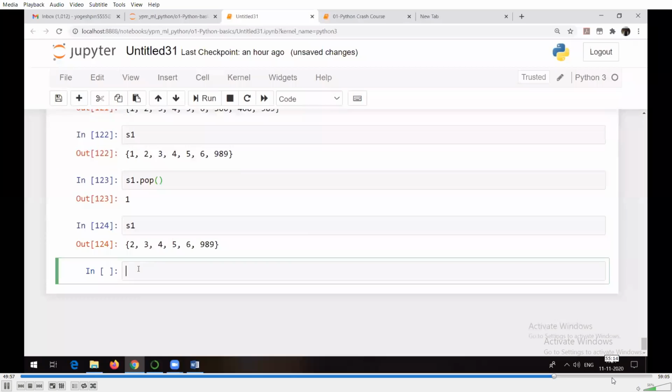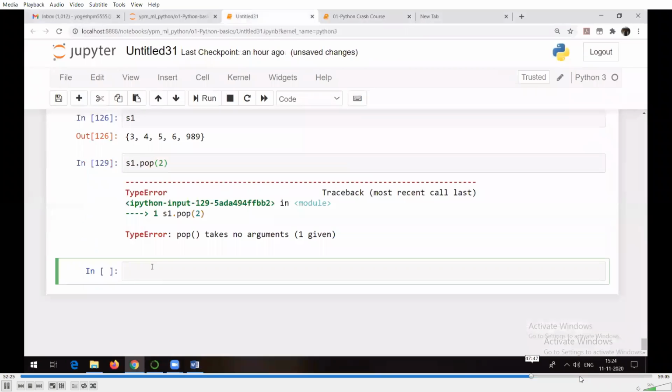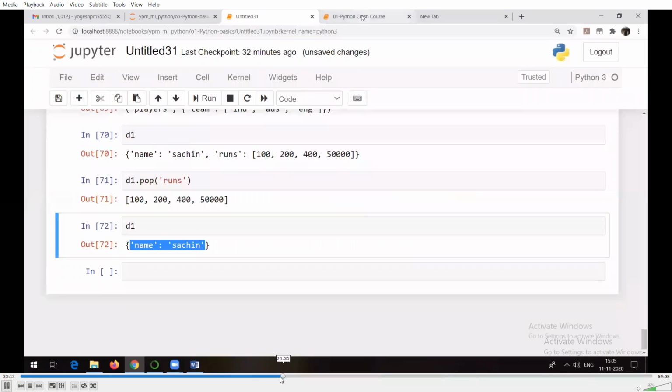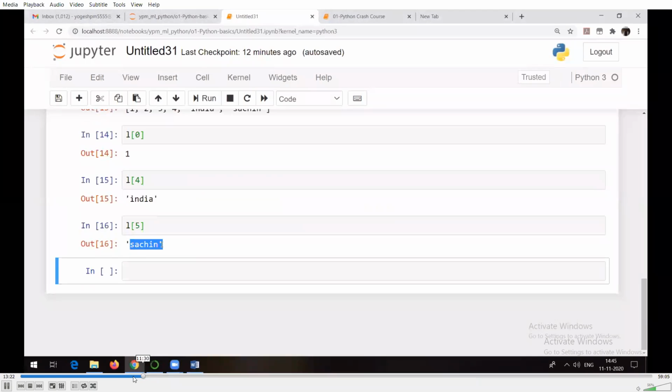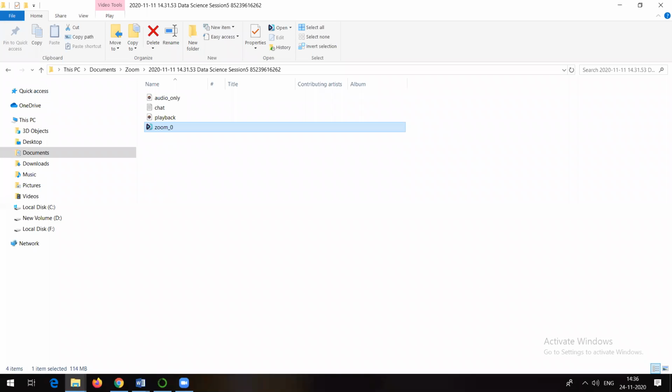So I think we were done with sets. This is what we have discussed about sets, right? So the last point which we have discussed is set. So I think till now we are done with all the basic data structures which are available in Python. This is what we have seen last time, right? How to index a dictionary, how to index a tuple, even tuples we have seen, right? How to index a list. So these are the points which we have seen in the last session.